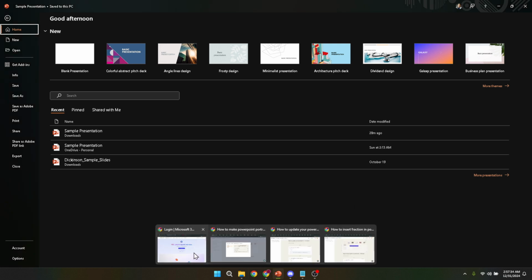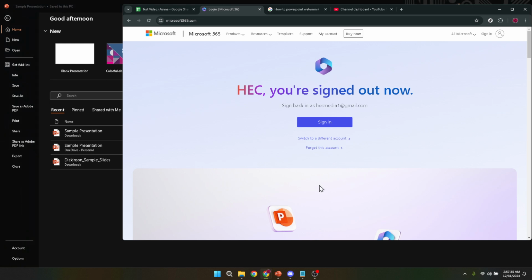First things first, you're going to need to access the Microsoft PowerPoint website. This is where the magic begins. If you're unsure of the URL, no worries, simply search for Microsoft 365 or Microsoft PowerPoint in your preferred search engine, and it should be one of the top results. The webpage serves as a gateway to all things Microsoft Office, including PowerPoint, Word, Excel, and more.